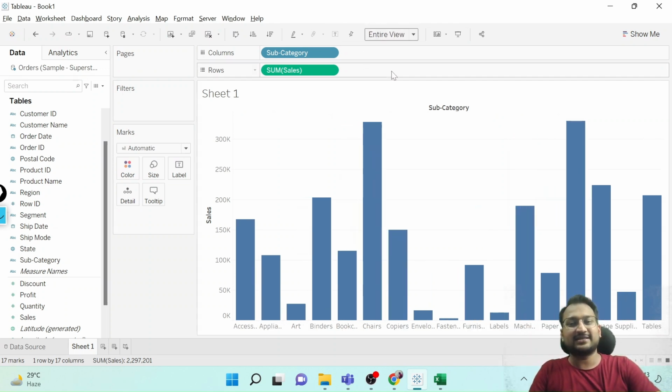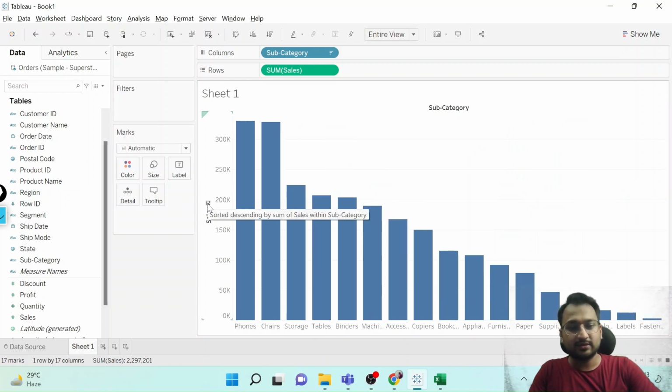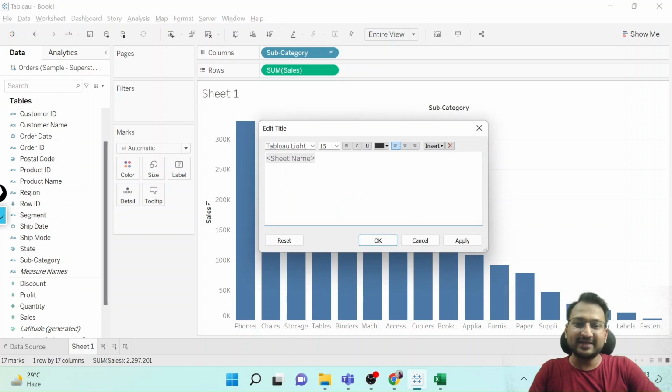Let's make the chart as an entire view, and I'm going to sort it in the descending order. So this is sales by subcategory.